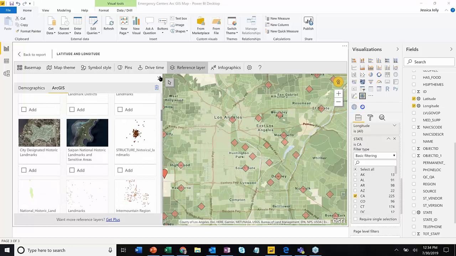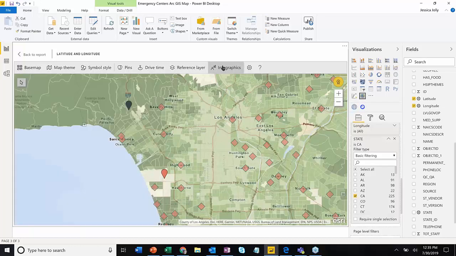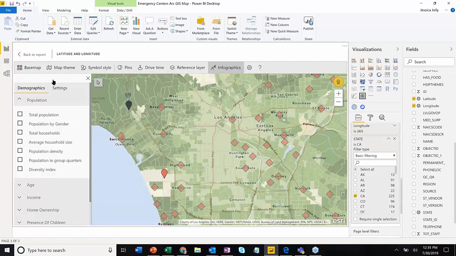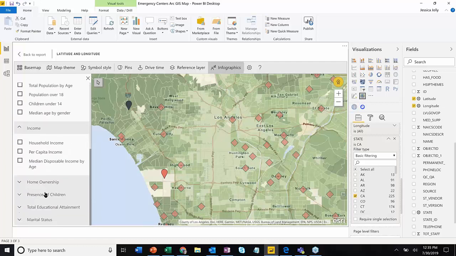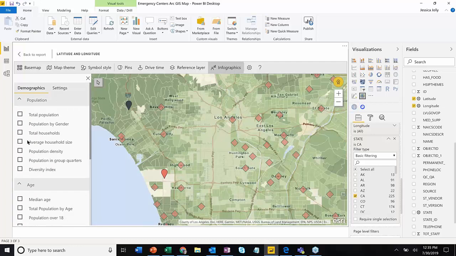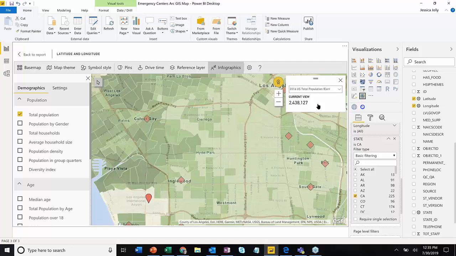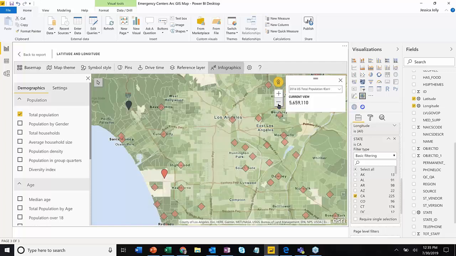All right, the last and final thing I want to make sure you see is infographics. This adds little cards onto your screen. So if you are interested in total population for the area that you're looking at, or you're interested in the age breakout, or you're interested in the income breakout, again, all of this is available through the census data. So let's just go ahead and add total population. What that does is add a little card here. And as you zoom in or out, that number right here is going to adjust based on the frame of reference that it's looking at. So again, it's incredibly versatile.